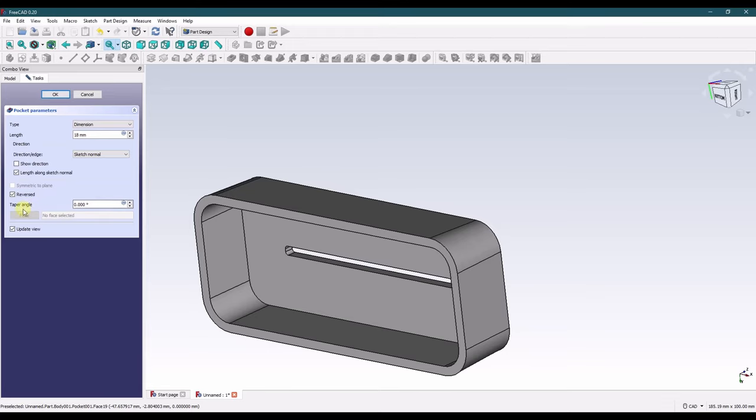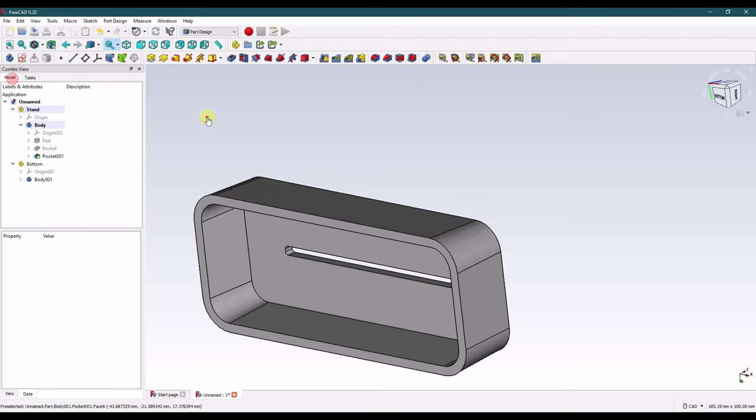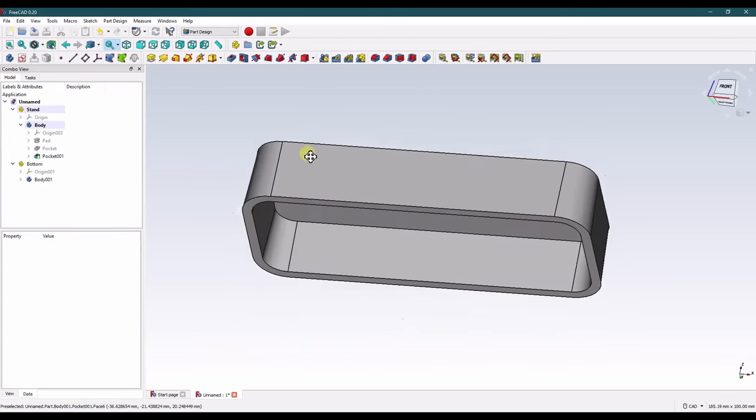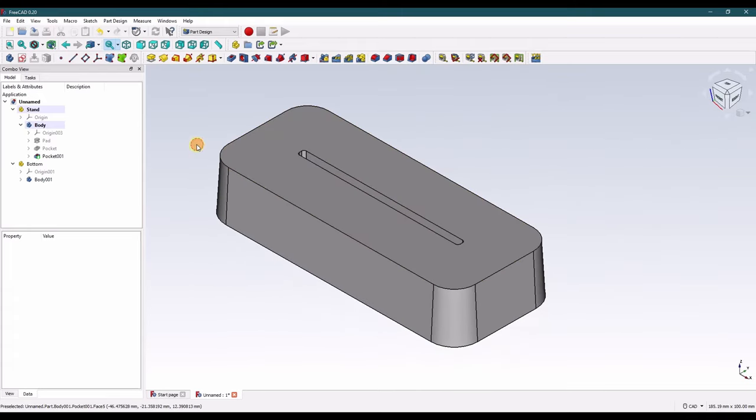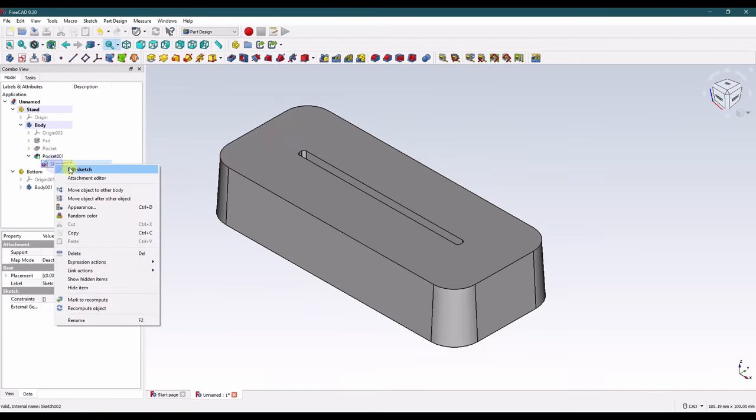And let's add a taper angle to that as well of negative three to match the outside. Click OK. So that's one easy way to do an offset sketch. I really wish the thickness feature worked a little bit better, but it's not the end of the world. We can still get around it.